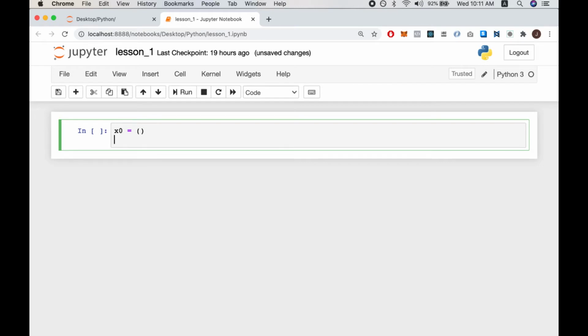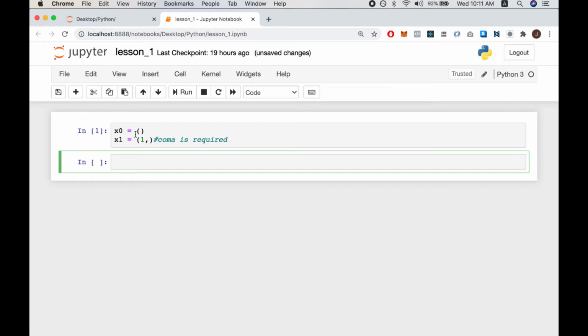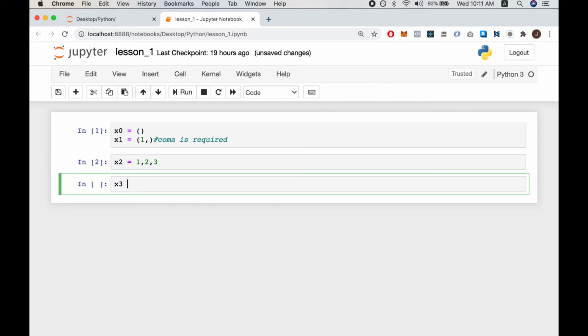So this is an empty tuple. This is a tuple with one element. And just take note, it's just one element, you have to put a comma. Right? And then there's also, this can also be a tuple. And this, if you want a tuple of different data types, you can also write it this way.